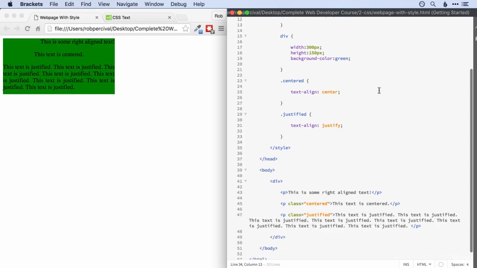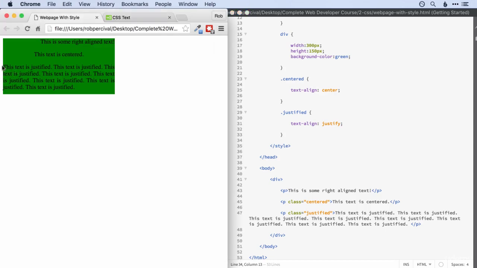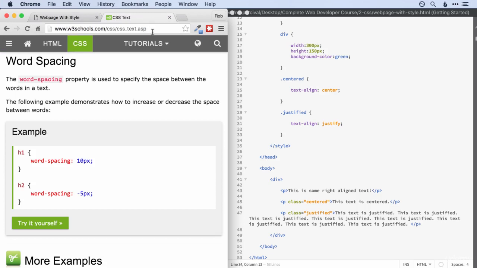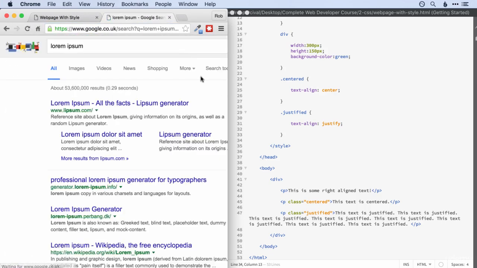All right, so that's all we're going to see in terms of text alignment. But at this point, there is one more thing I want to show you. When you're creating a website for a client, quite often they won't have given you the copy for the website yet, and you'll need to put some website copy in there. Now, you don't generally want to put this text is justified repeated lots and lots of times because it doesn't look very natural and the client will be a bit confused. So you may have seen something called lorem ipsum.